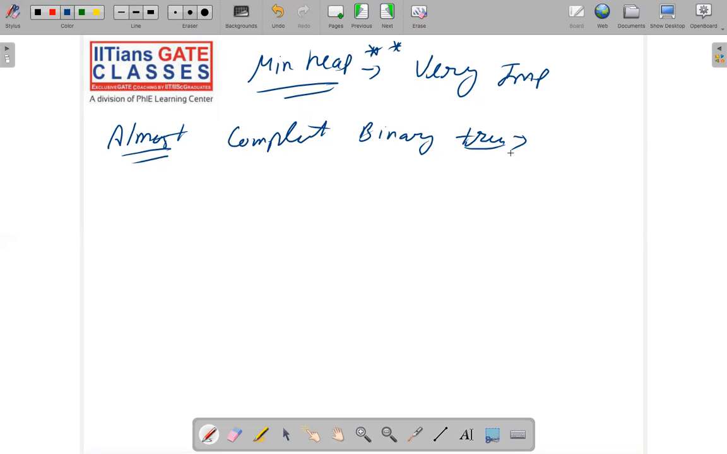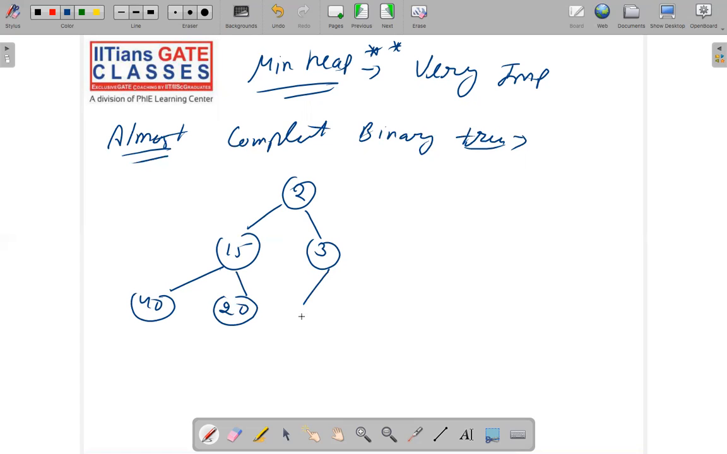There's no relation between siblings. There is a relation between parent and child. Parent is always smaller compared to its children. Let's see, for example, let me construct a min heap. It will be like 2, a valid min heap, 2, 15, 3, 40, 20, 200, 5, 25, and 30.